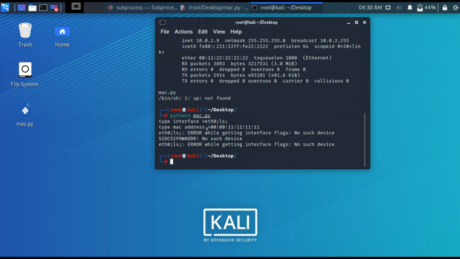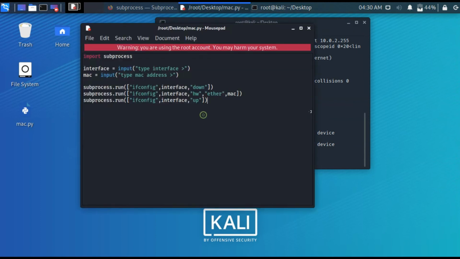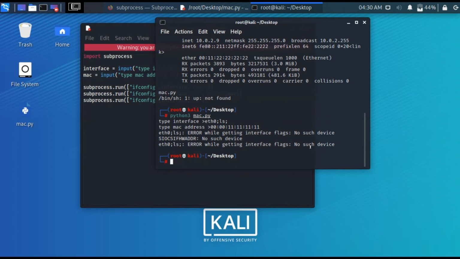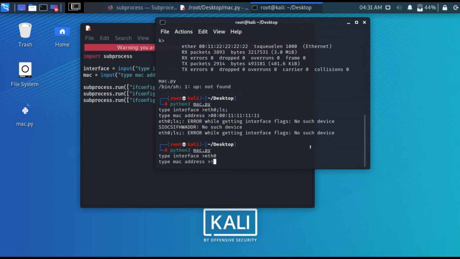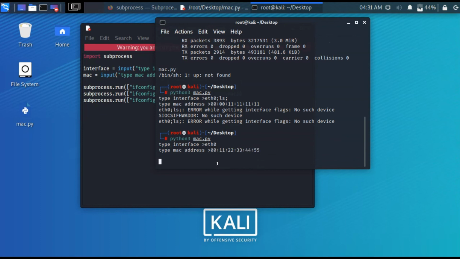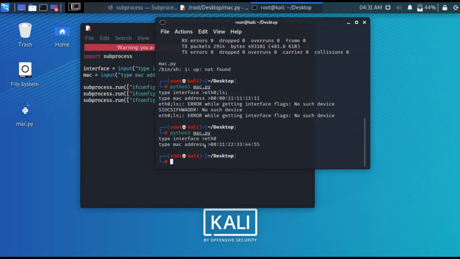So our program works successfully. If I give just one thing, I am giving eth0 and typing my MAC address, 00:11:22:33:44:55. Okay, and I press enter. See, it executed without any problem.